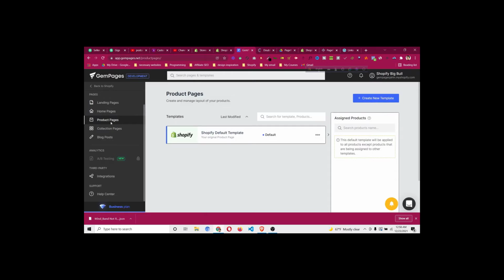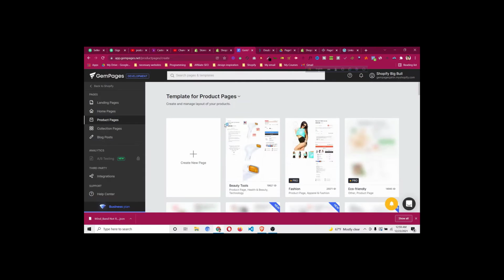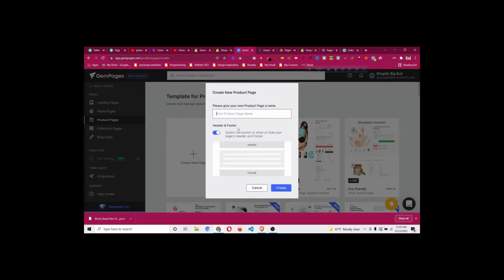So the thing here is you need to click on the product page, then you will find the option called create a template, new template. Click on it, and then they will give us a few pre-built templates that GemPages have. But as we are making it from scratch, from zero, we will click on create new page. This will create a blank page.